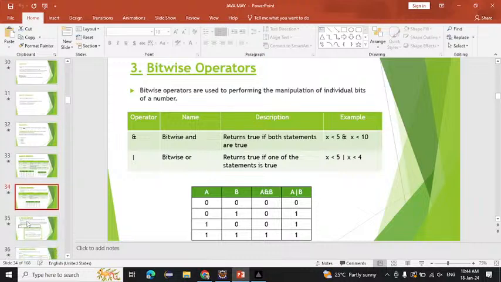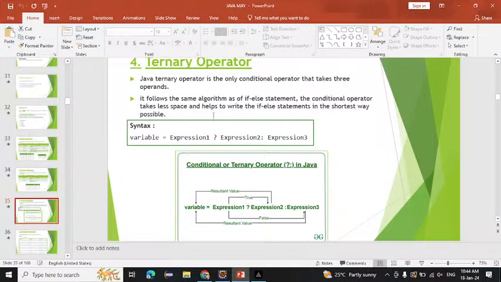Another thing is the ternary operator. So what is meant by ternary operator? We can say it is an alternative to the if else statement. Like Java, the ternary operator is the only conditional operator that takes 3 operands. So what is meant by operands here? Operands are the variables or the values on which we are performing the operations.